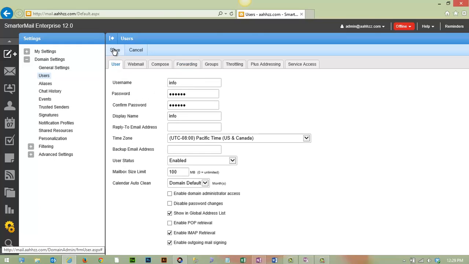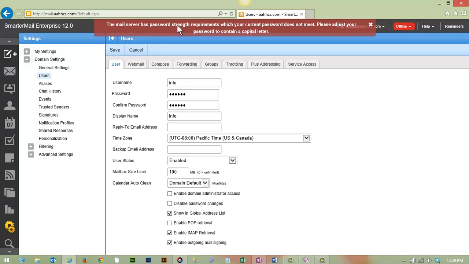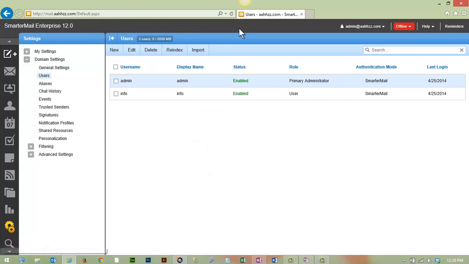We're going to click Save. And my password is not strong enough. We do have a minimum password requirement, which is one letter, one number, one capital and one lowercase, and 6 characters long. So I'm going to change my password here. Click Save, and there we go.